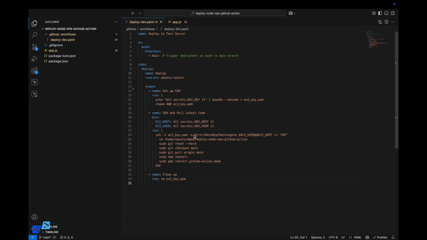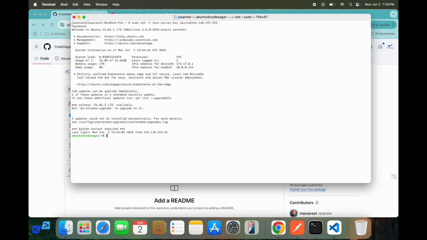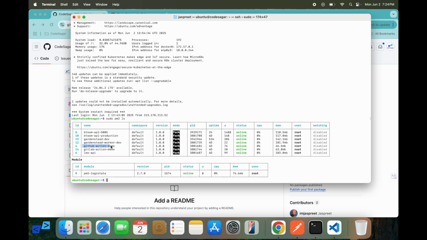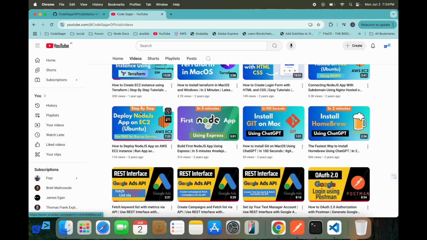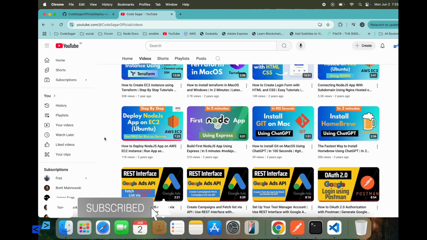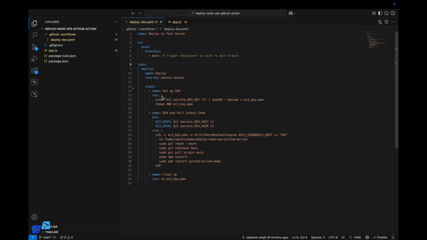Before explaining, I already deployed this code on my VPS server. So this is my test server, and on this server this code is already running. If you see pm2 ls, you can see this code is already running. I have already explained these steps in my previous video, so you can check out this video on how to deploy Node.js app on EC2 instance. This video is regarding the auto deployment using GitHub Actions. So this is the file which I have created.